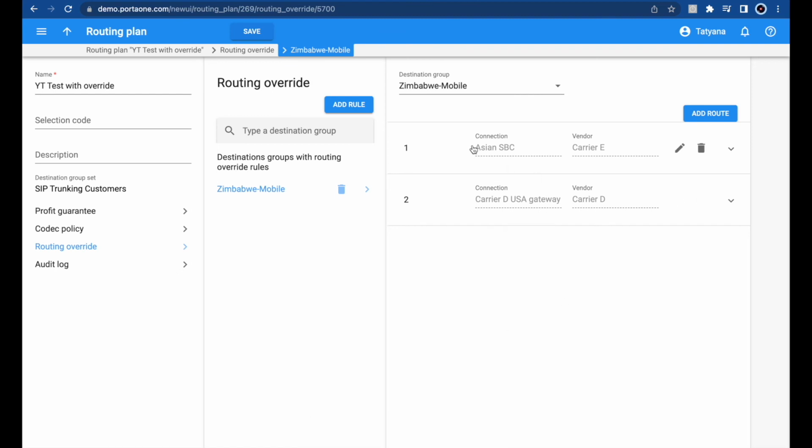Our carrier E has one connection via Asian SBC node. This vendor and its connection is going to be at the top of the list, and the US gateway connection for carrier D is going to be used as a backup. So now we have only two routes for Zimbabwe mobile.